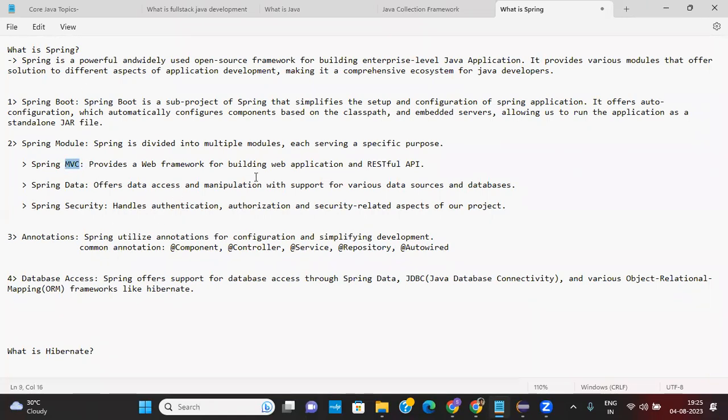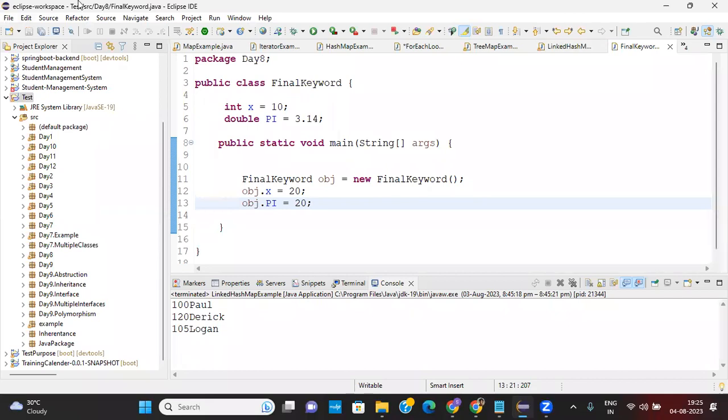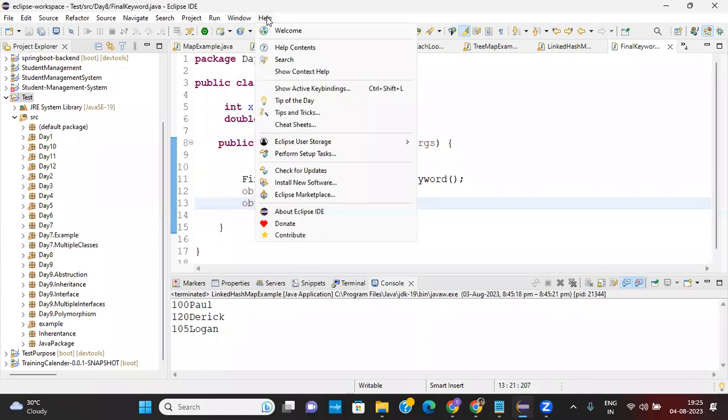So let's see, if I want to create a project, how can I do that? If you already have Eclipse, everyone has their own IDE, their own code viewer. So I have my own IDE, this is the Eclipse IDE. At first, I need to install STS, the Spring Starter. I will show everyone how you can set up this Spring Starter project.